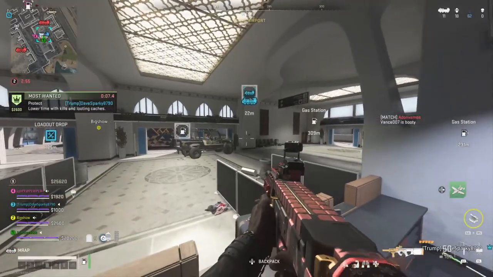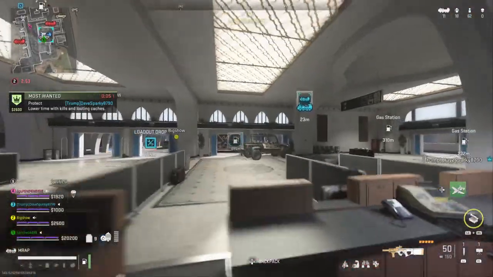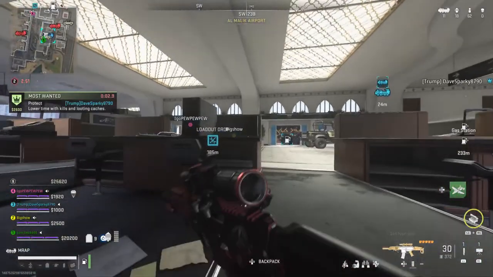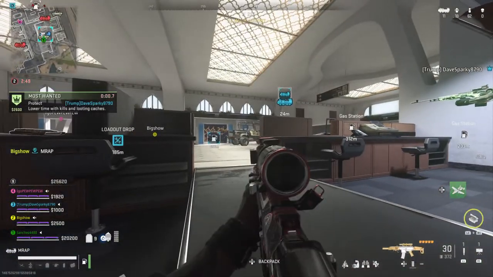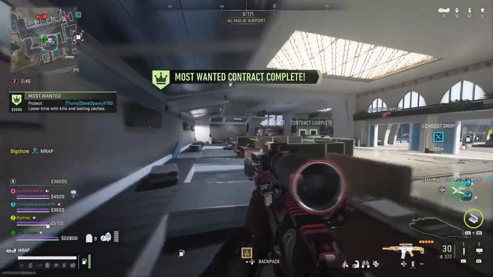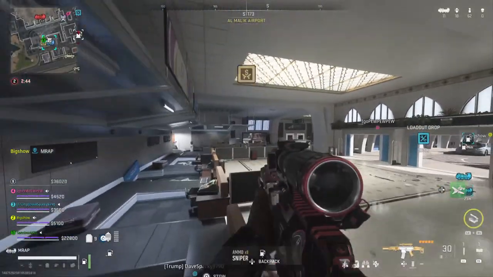Is that 07 booty? Affirmative. That truck is on top of the roof. You kept your squad mate protected. Contract complete. We could try to get on the roof.